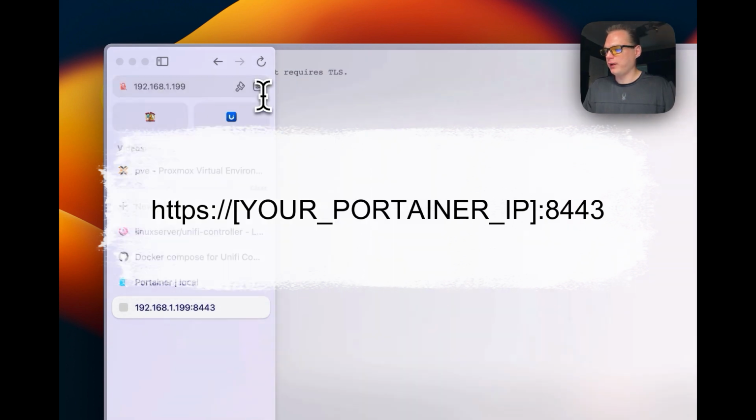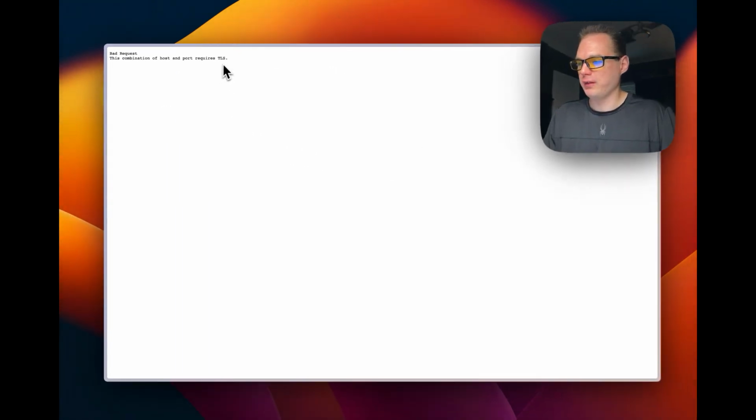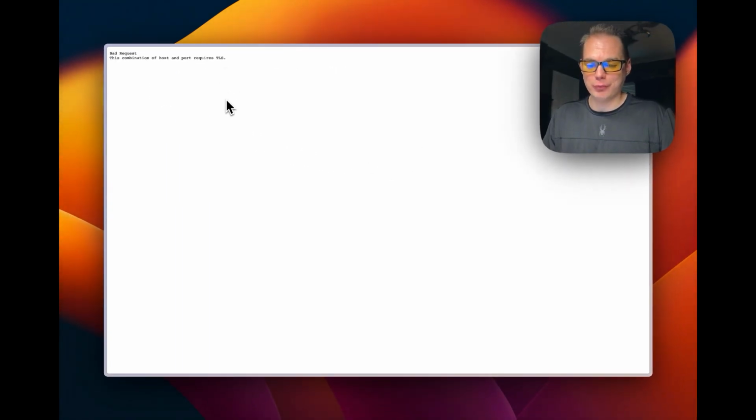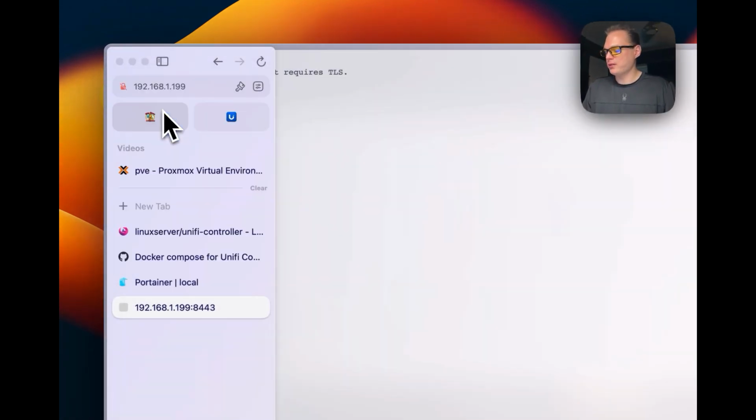So if you try to go without HTTPS, you'll get this combination of host and port requires TLS. That means that it's using a self-signed certificate. So you need to go to your HTTPS and just bypass the certificate verification. So I'm going to add HTTPS on the end.